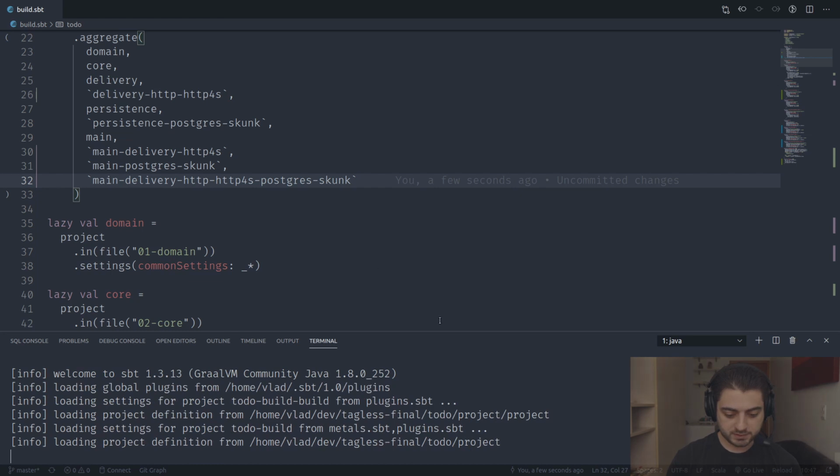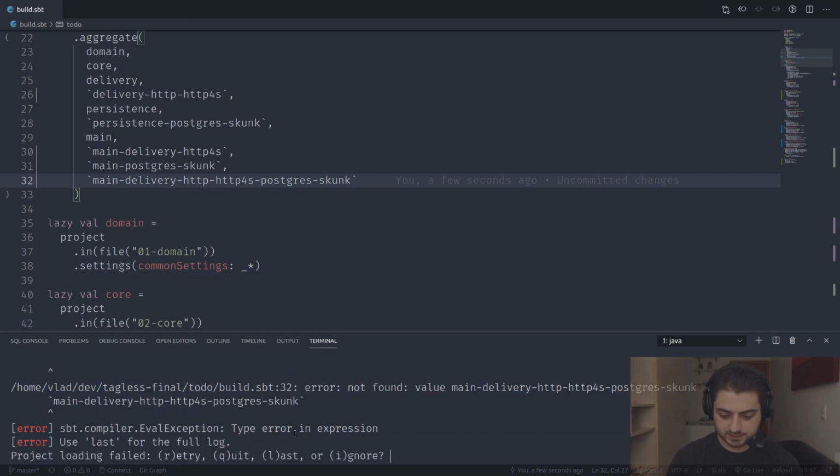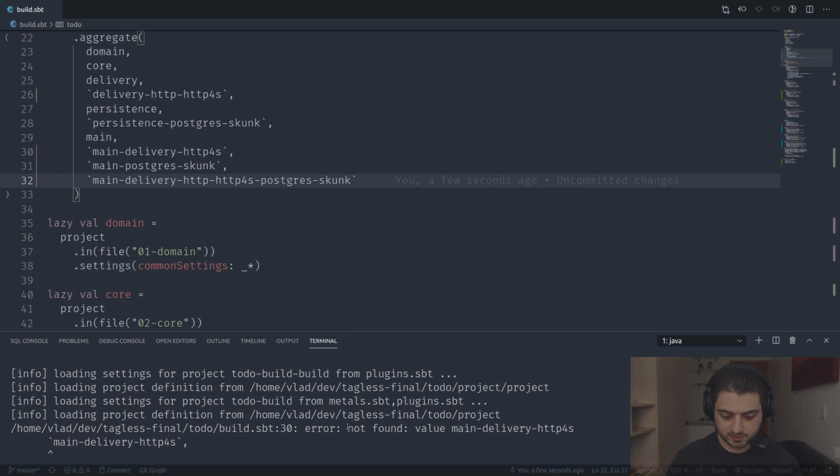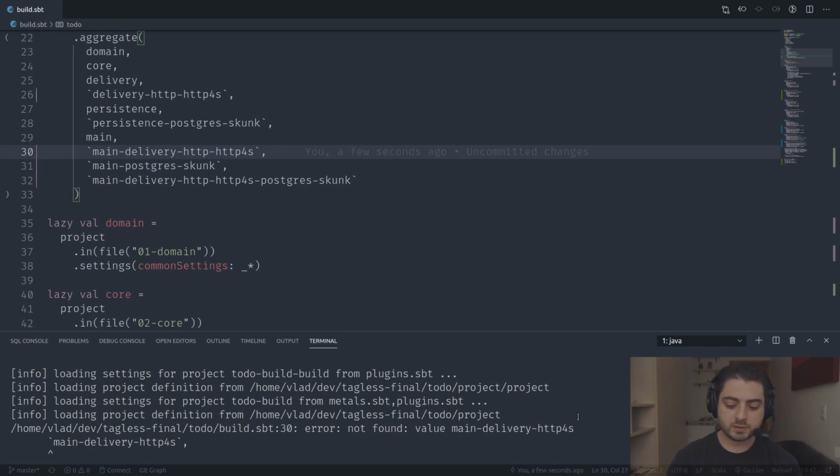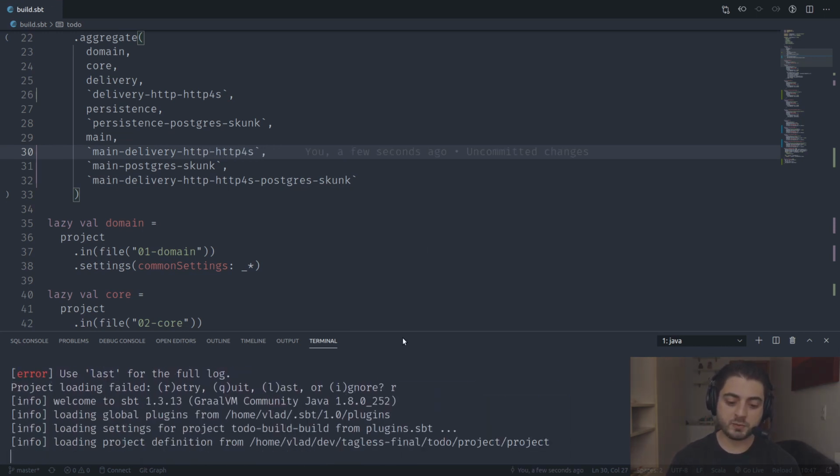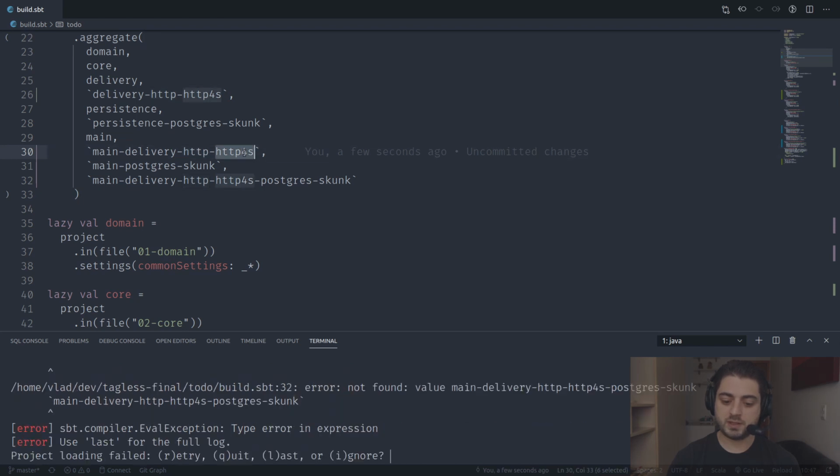All right, come on. Okay, I still made a couple of mistakes. Okay, so not found main delivery HTTP4s. So I did the same mistake over here. Right, the way I name them is I always say what they do and then which library I'm using for it. So for example, Postgres, Skunk.